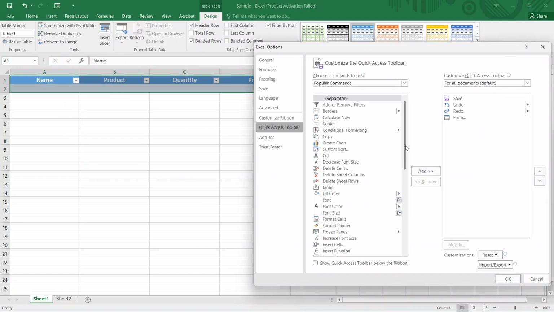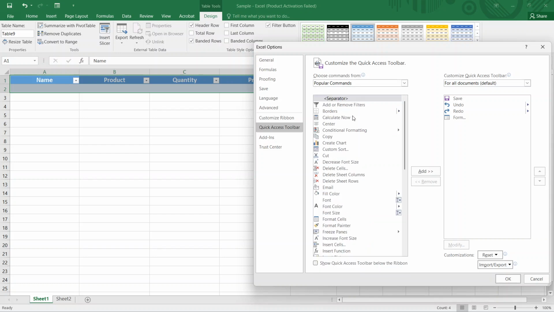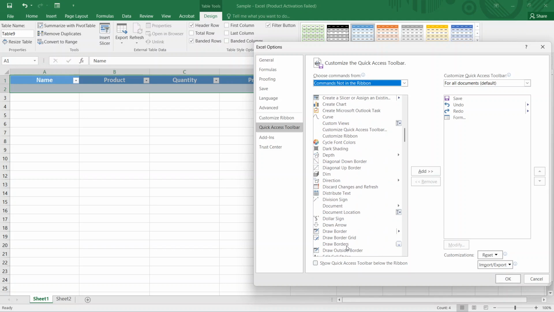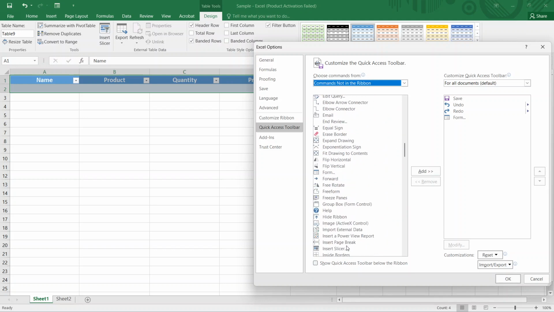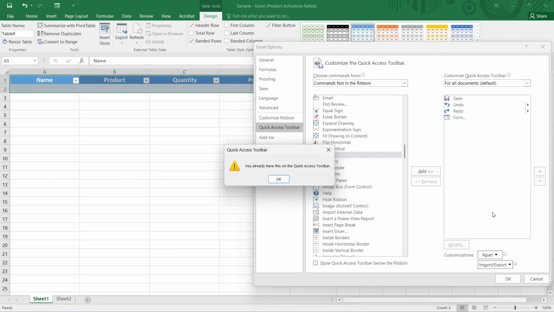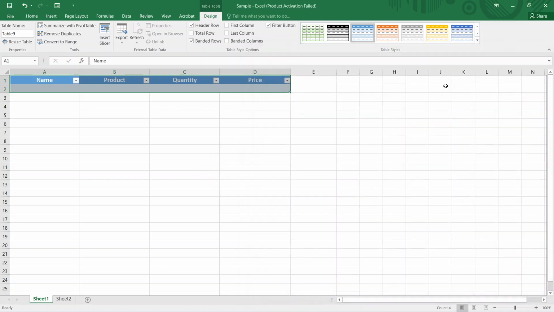At the top, find the drop-down for available commands and change it to commands not in the ribbon. Then scroll through the list until you find form. Select it, click add, and then click OK. After that, the form button will appear near your quick access toolbar, making it easy to use whenever you need it. With everything set up, you're ready to use the form.